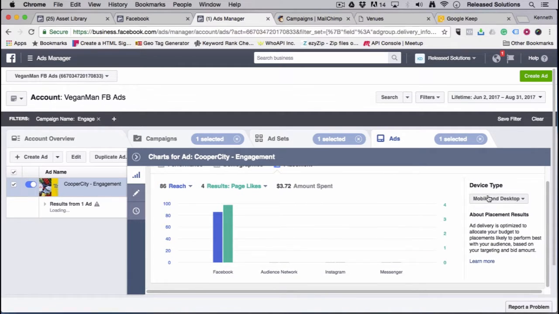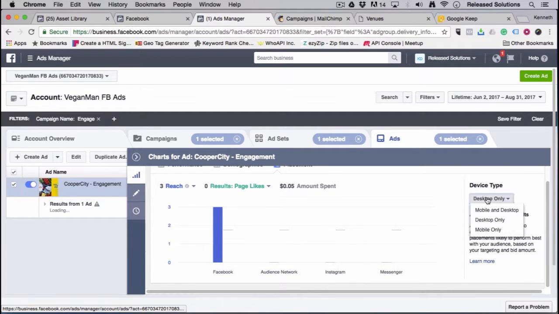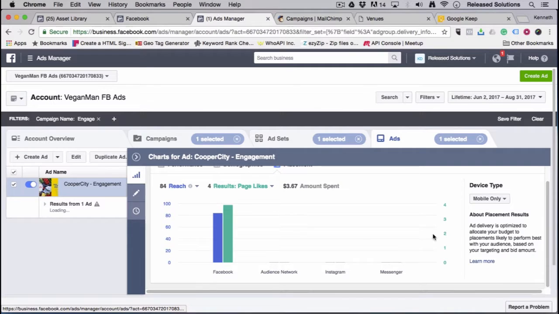This is mobile and desktop together. Let's look at desktop only. Notice in desktop, I get a reach of 3 people, but no page likes. So let's go look at mobile only, and here's where the story's at. I got an 84 reach, and my page likes are coming from mobile.